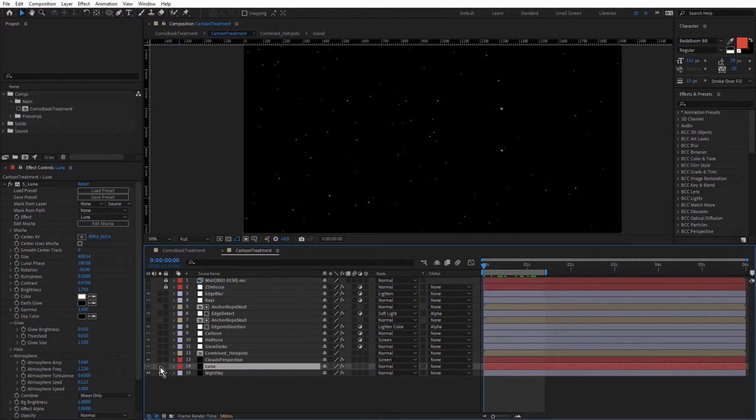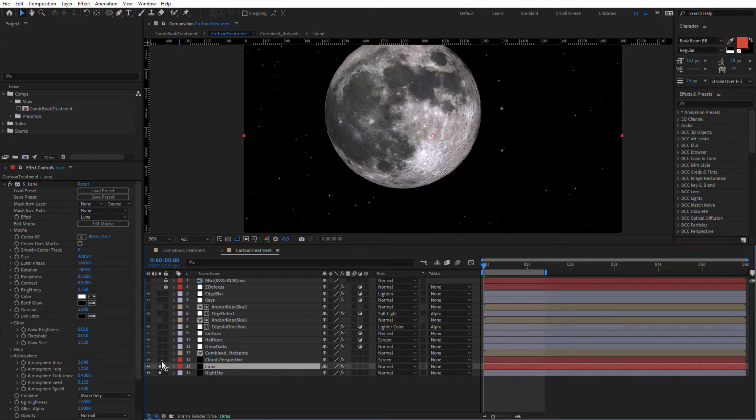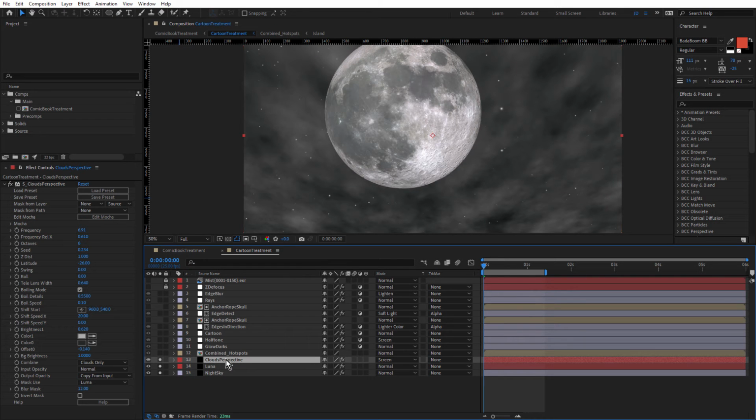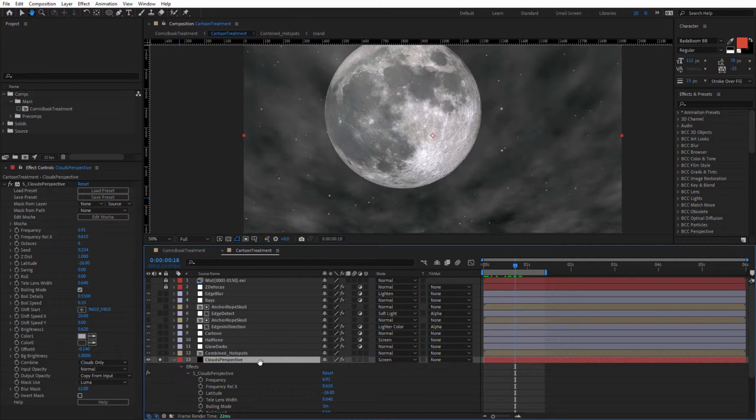Above that is the all-important moon. And to create the moon, I use Sapphire Luna. And Luna has a lot of different settings. We are going to come back to this at the end and tweak some of these, so we won't go into these now. So I'll just skip up to Clouds Perspective for now. Now, Clouds Perspective importantly sits above Luna because I wanted to have the look of clouds passing in front of the moon. And if we just press UU on the keyboard to reveal the changed parameters.